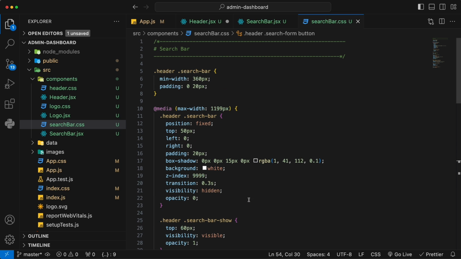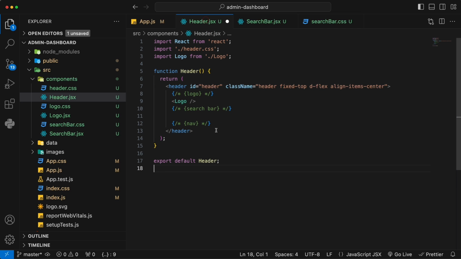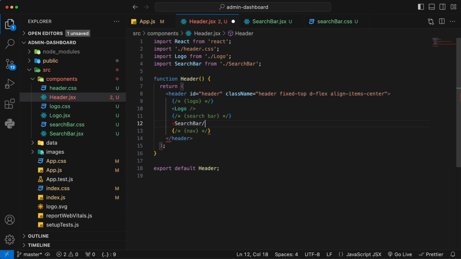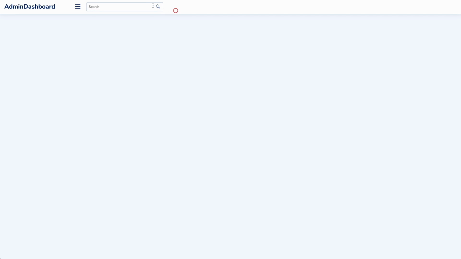So once we have all of these things done, and we go back to the header, we are ready to import our search bar component. Search bar, import it. Once you've done that, you go back to the browser, and you will see that the bar is there.